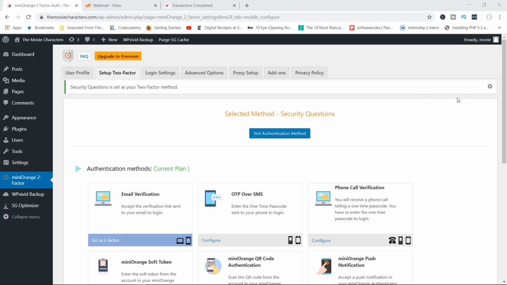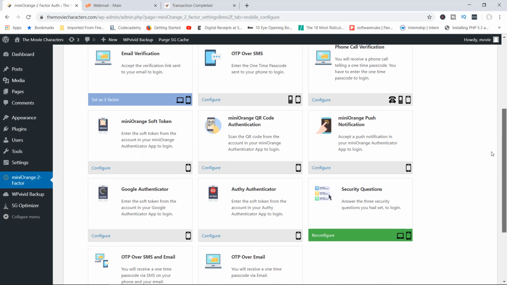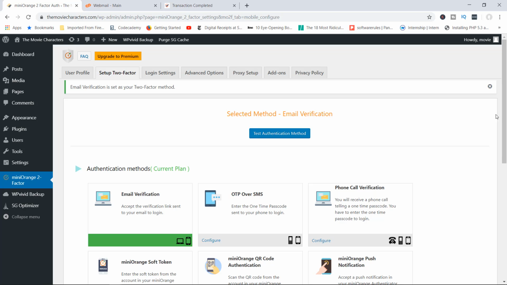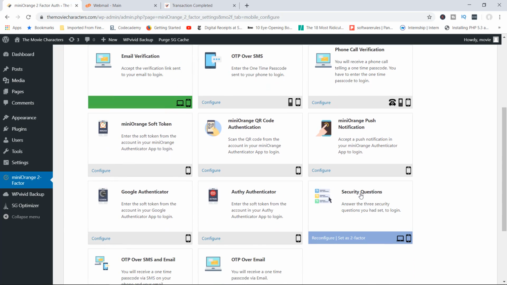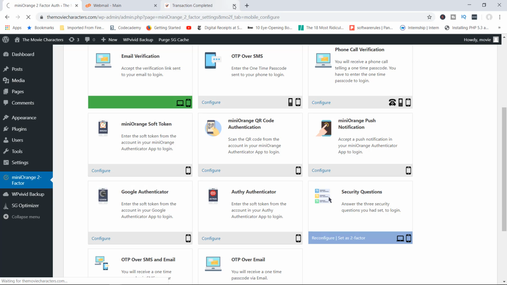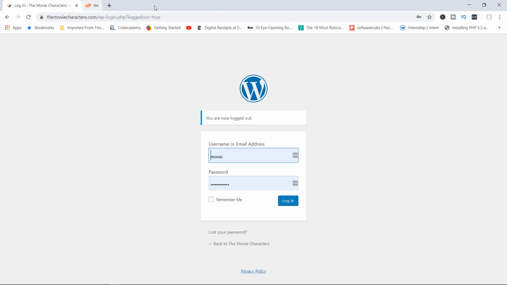Okay, now that we've just configured the KBA, you can see right now that it's set to green, which means this would be our default two-factor authentication method. But let's go back now and set email verification as the two-factor, and then test to see if we can use the security questions as a fallback option. In this case, we don't have access to our phone, right? So I'm going to go ahead now and log out. Let me just go ahead and close this, close our email account.